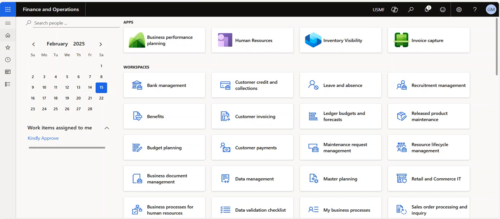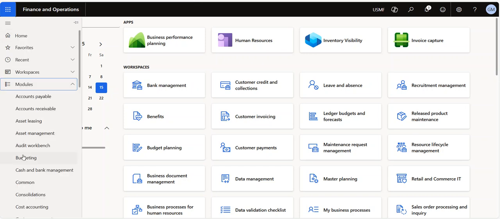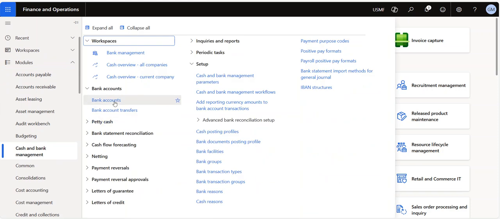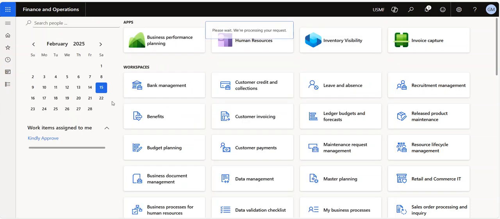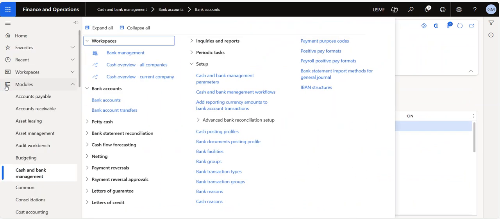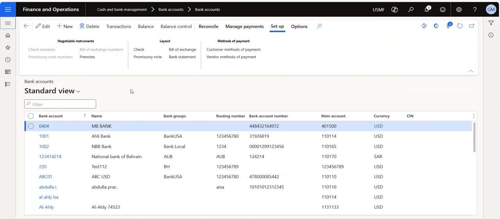Okay, so let me quickly create one more bank account in this particular instance, and we will see how it would be triggered. Okay, so let me create a new bank account. For creation of the bank account master, we will navigate to cash and bank accounts, bank accounts. Okay, so let me quickly create one more bank account.